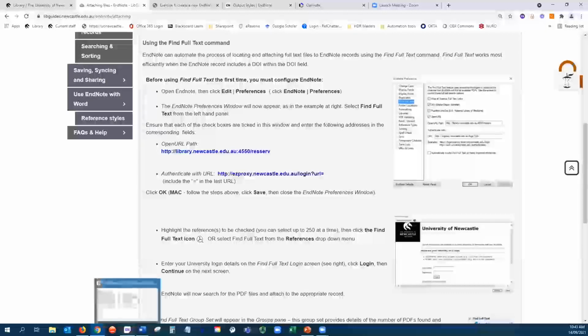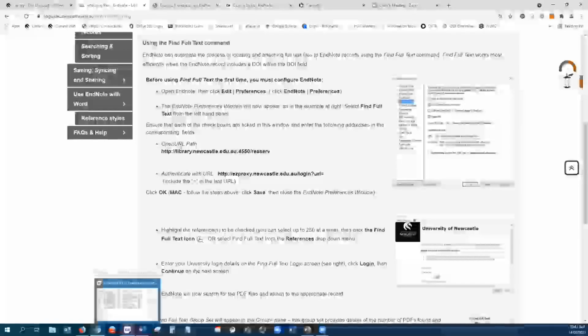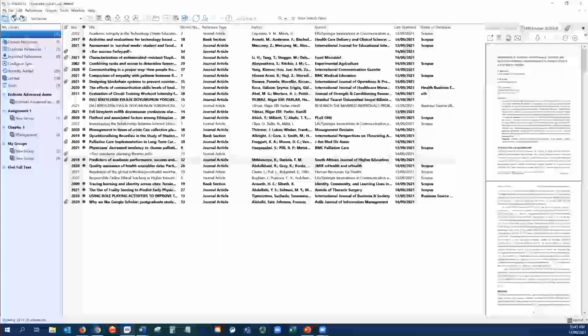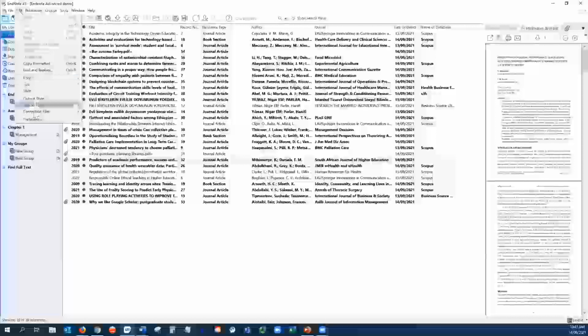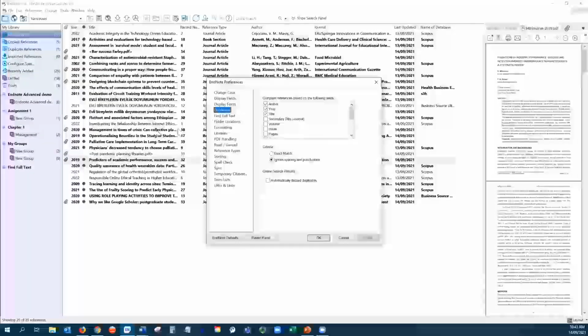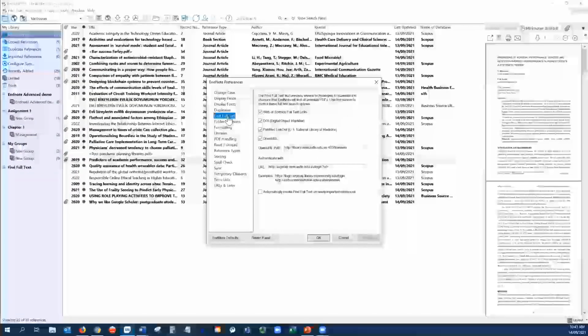So let's see what that looks like. Mine's already set up. So we're going into edit, preferences, find full text. And you can see I've got all of these ticked and I've put in my URL. Now this won't be in here, so you'll need to add that. And then you go okay.